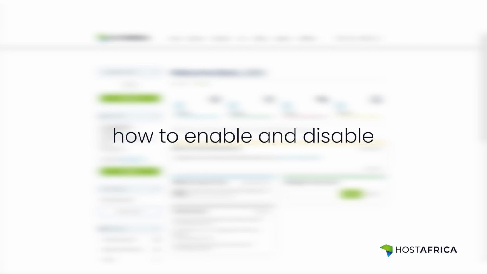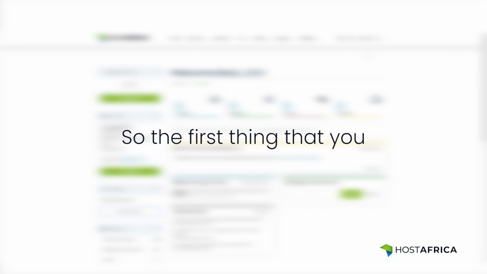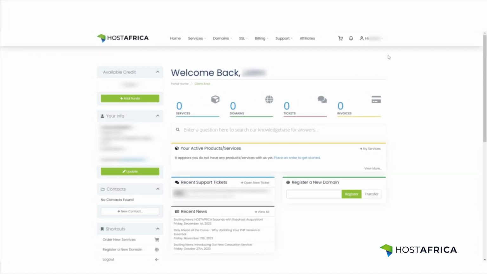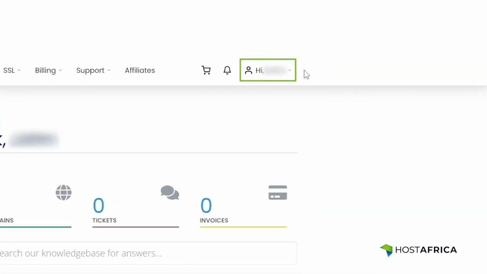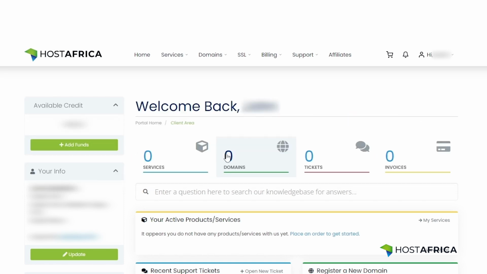Today I'm going to show you how to enable and disable two-factor authentication, or 2FA. So the first thing that you want to do is to navigate to your HOSTAFRICA client area. Then click on where it says Hi and your name. And then click on Security Settings.